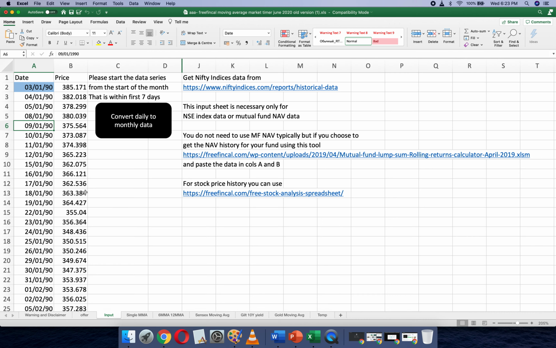And the first sheet is the input sheet, and here I have given some data. I don't know what data it is. It doesn't matter what data it is. It's just an example data, and this is the data for which you want to calculate monthly moving averages, that is single monthly moving averages, which is single MMA here in the sheet, and double monthly moving averages, which is 6-month and 12-month moving averages.